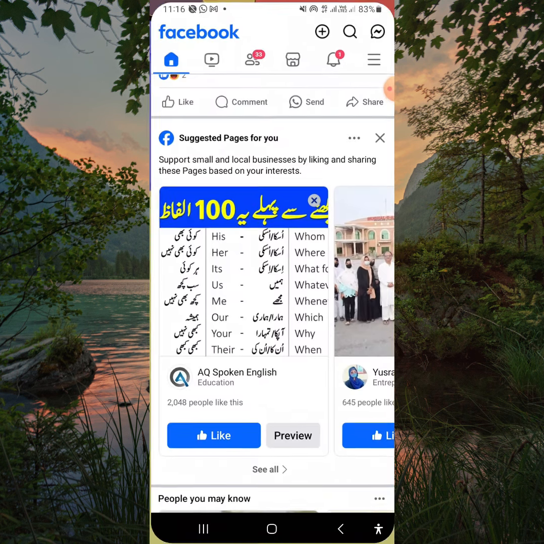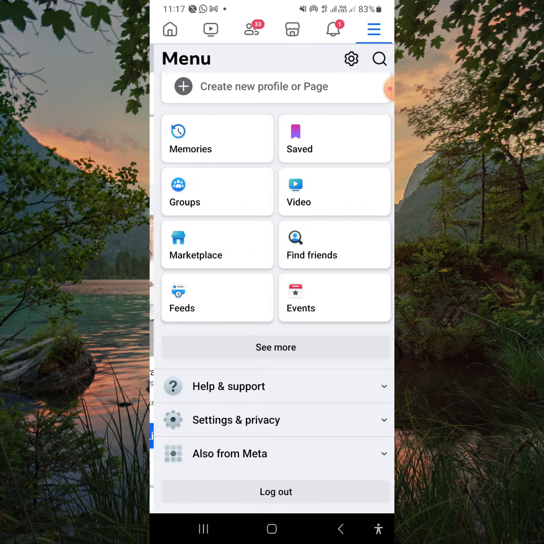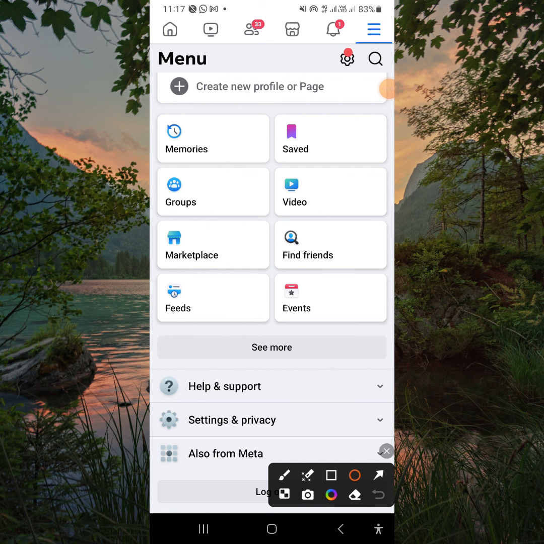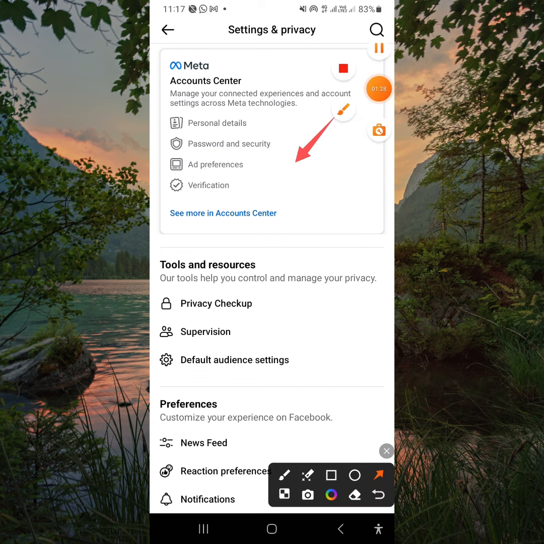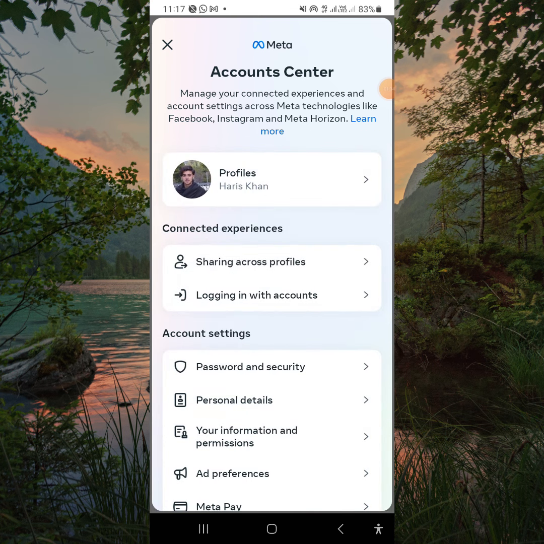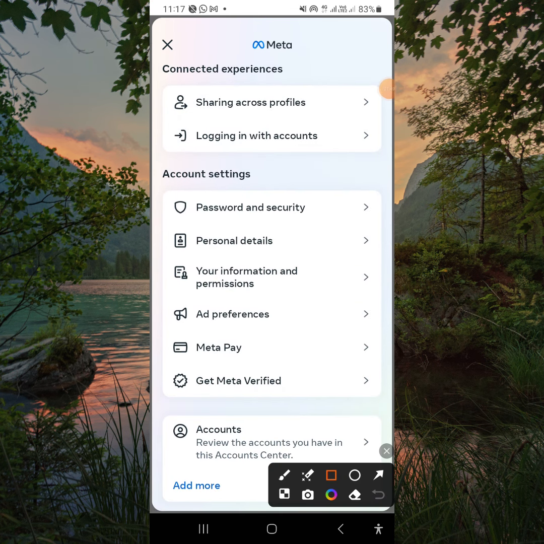First of all, open your Facebook app and then click on this three-line option. Then click on this setting icon. Click on this Account Center. Here you find the option of account settings, where at number two you are seeing the personal details. So click on that option of personal details.